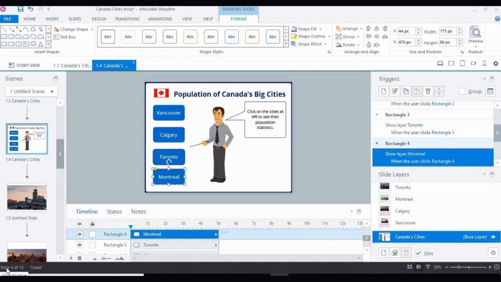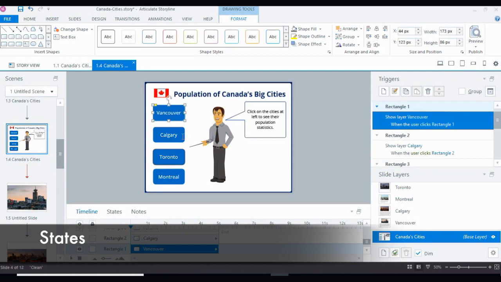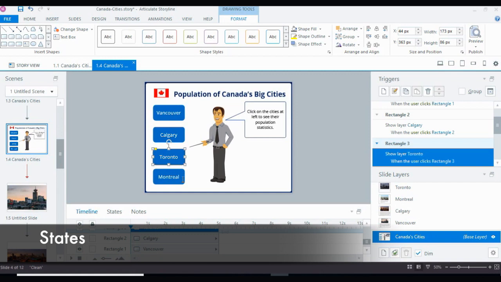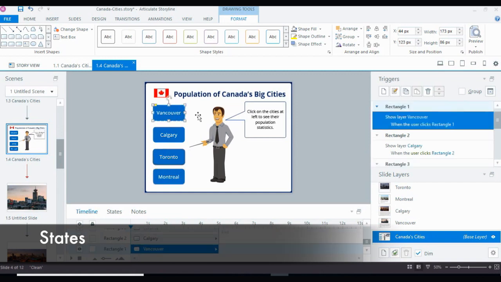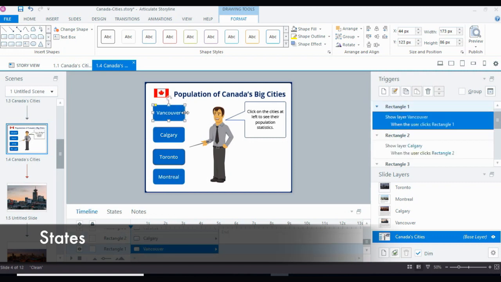The next thing we want to look at is the states feature. The states feature allows us to change the appearance of an object depending on an action, like a mouse over or a hover or a mouse click, or if we have visited the object. Now, I've already changed the states for these last three buttons. I'm just going to change the states for the button called Vancouver.